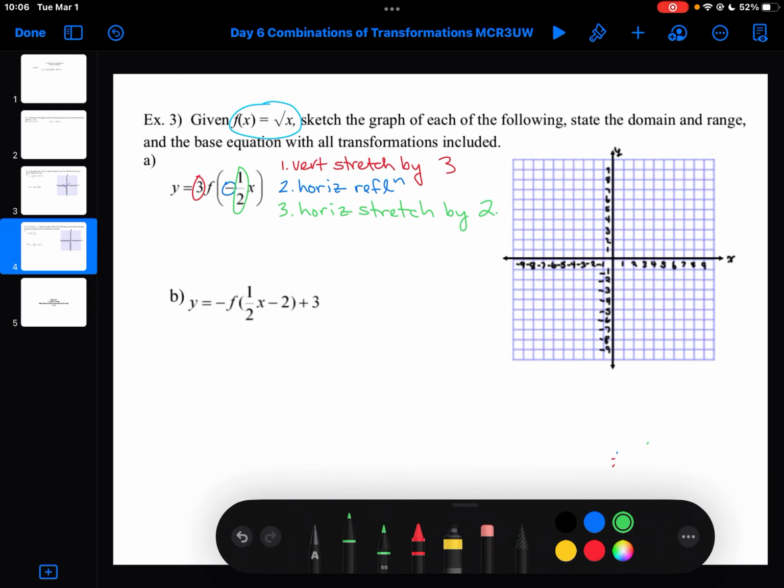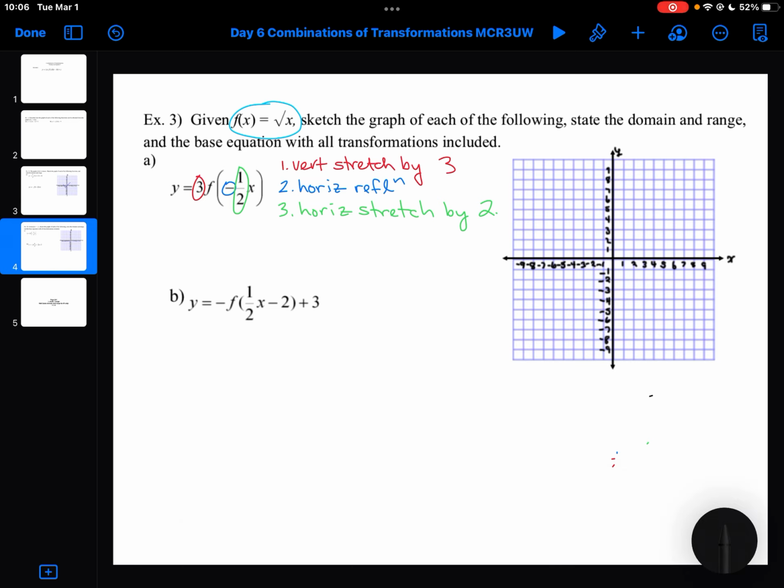So then I'm going to graph my parent graph in black. I know I'm looking at the square root function. So I've got 0, 0, 1, 1, 4, 2, and 9, 3.